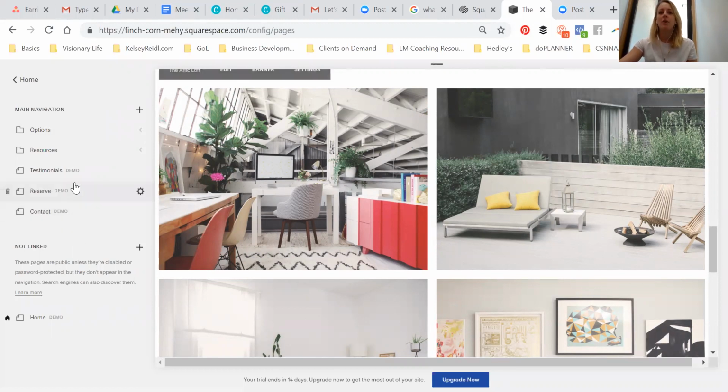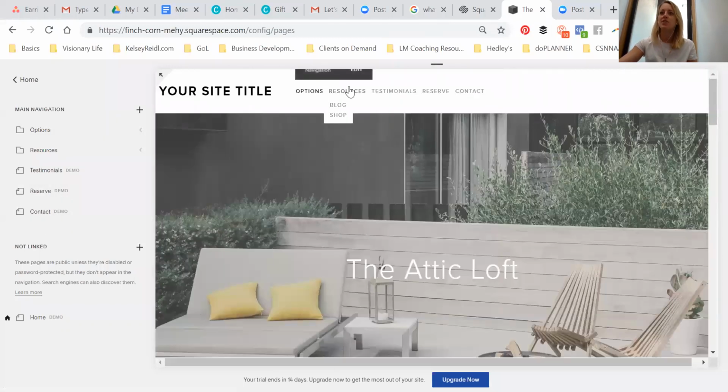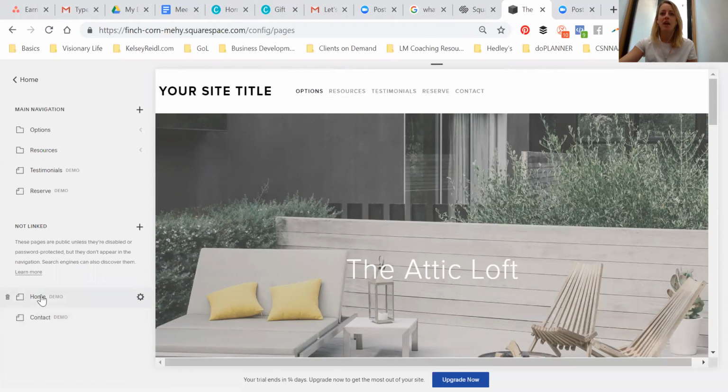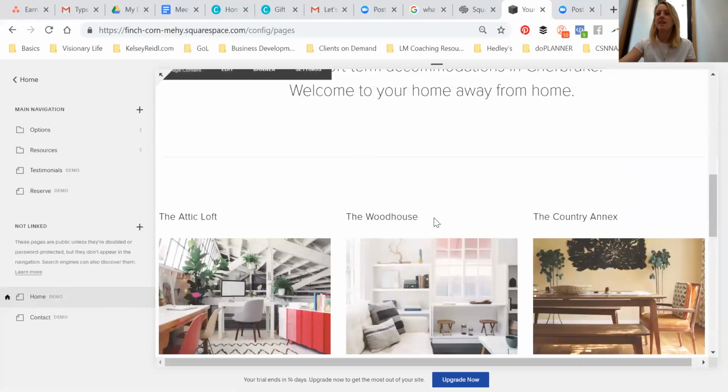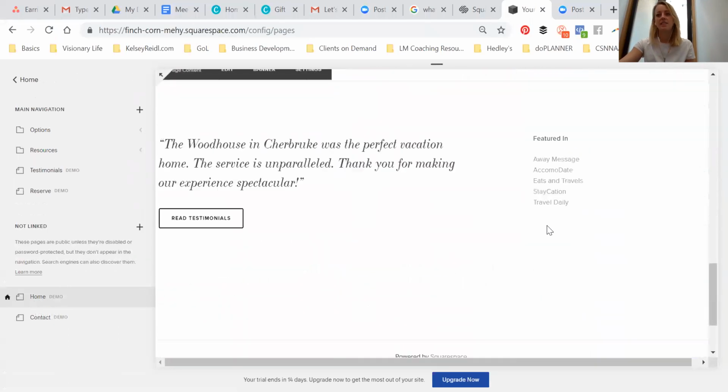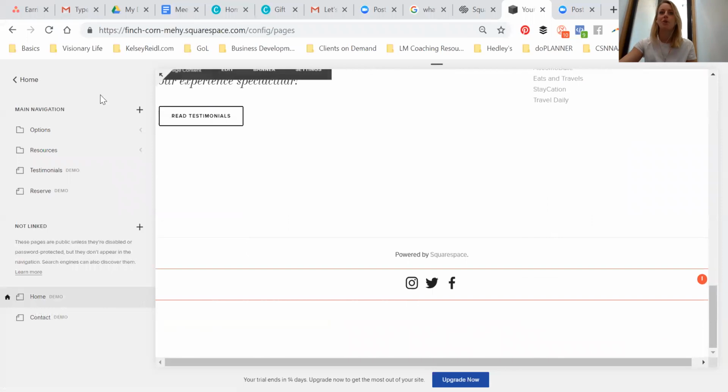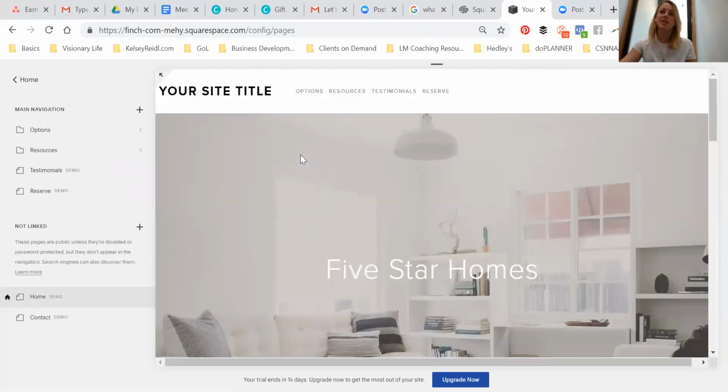From there, if you're not certain you want a certain page to appear along your navigation, you can drag and drop it to the not linked portion, okay? Your home page is usually not linked, but that's where people are going to land as soon as they get to your site. So update the banner, the text, maybe a little quote. Again, this is all going to be done in your website builder workbook. So it's pretty self-explanatory to actually get the pages and the content together.